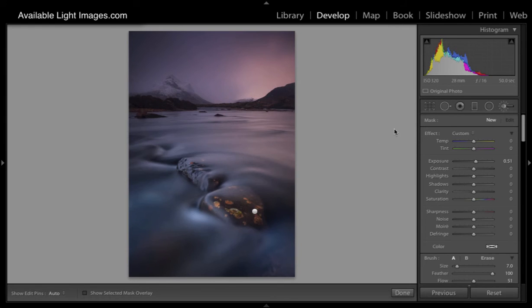click the new button. I'm going to zero the effect of everything, and I'm just going to add a 0.21 of a stop. I'm just going to paint that across that facet there a little bit in those areas of water, a fraction in here, and I'm just drawing round, basically I'm just drawing round those highlights.